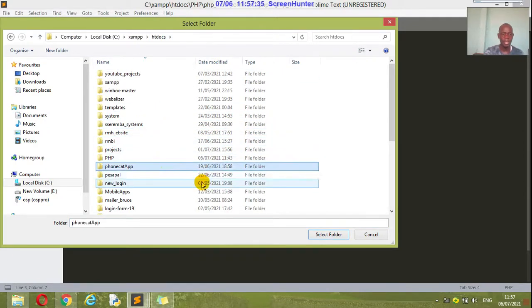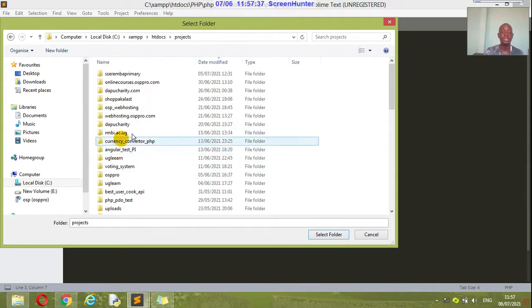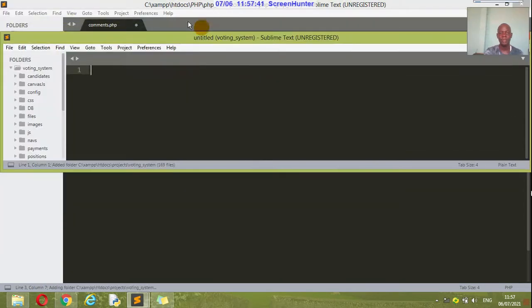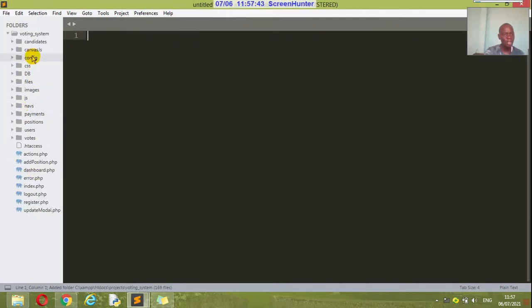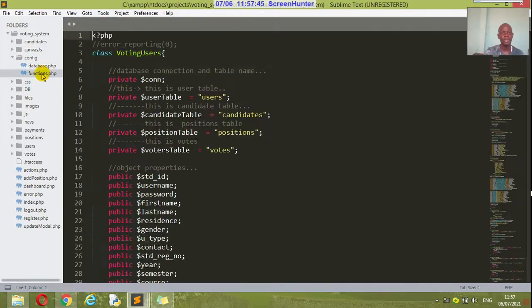Let me just pick NA. Let me just go to here and then I just go to votes. I have a voting system here. So let me just go to my config and I just show my functions. I think you can see this one. I'm defining my tables.